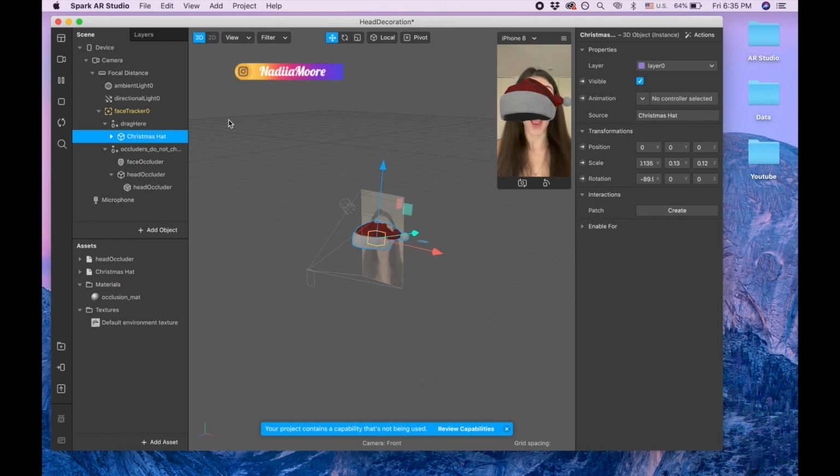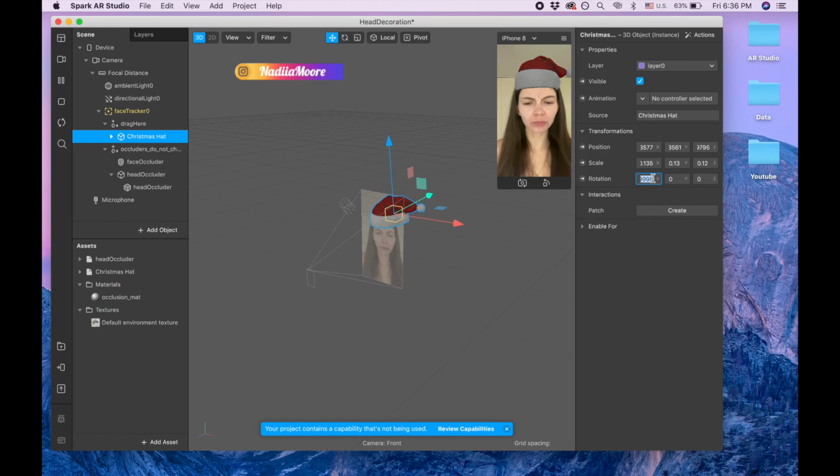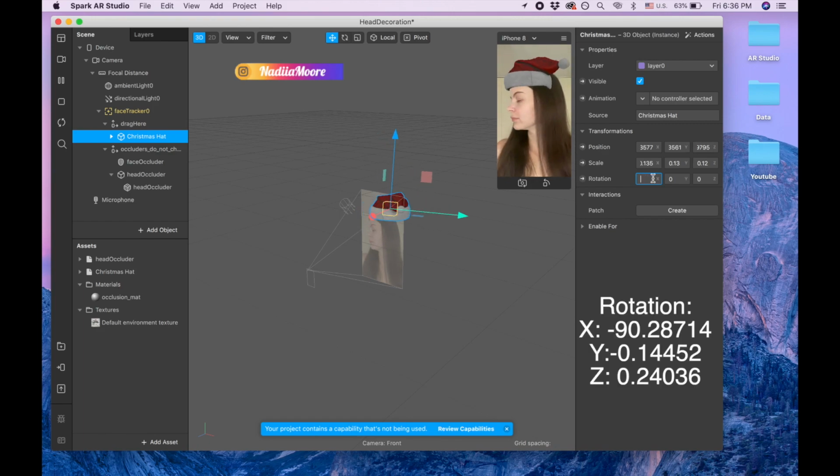Now it's time to change its position. So the position is going to be, for the X, 0.03577, for the Y it's going to be 0.13561, and for the Z it's going to be minus 0.09795. Also we need to change the rotation, so I'm deleting this value and putting a new one.